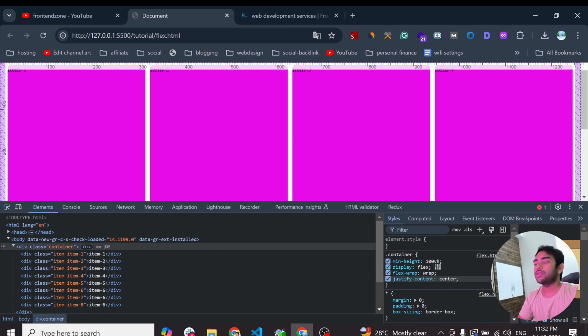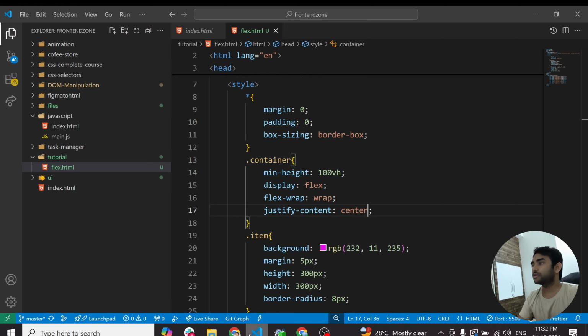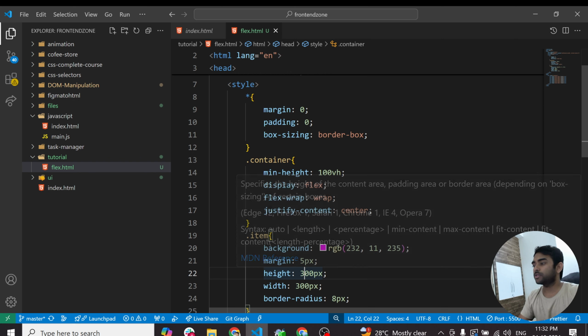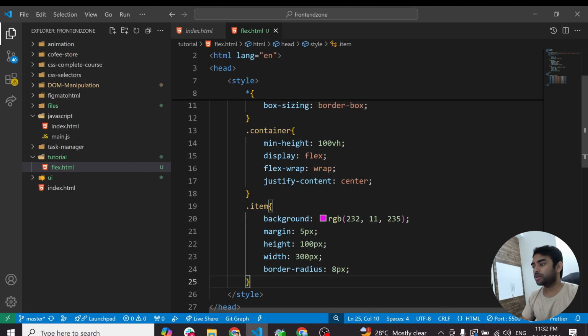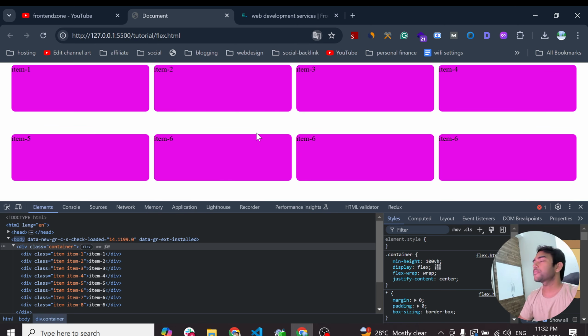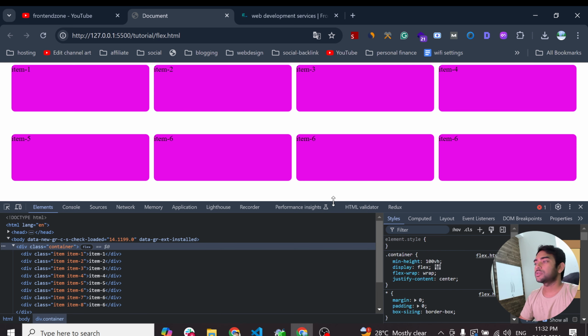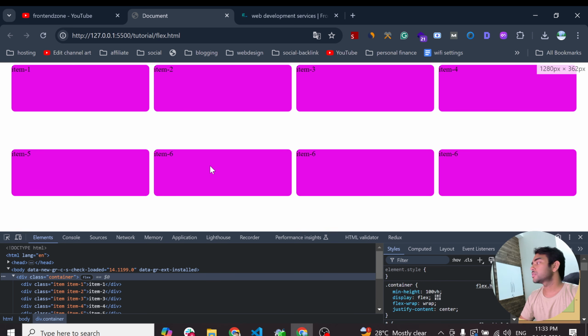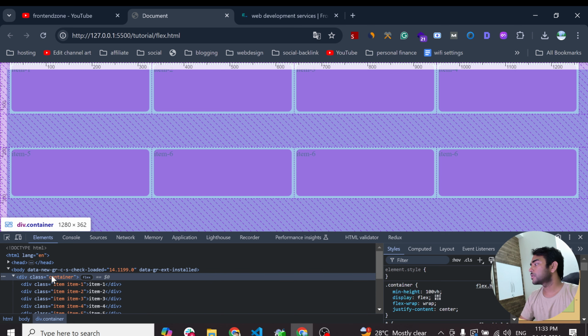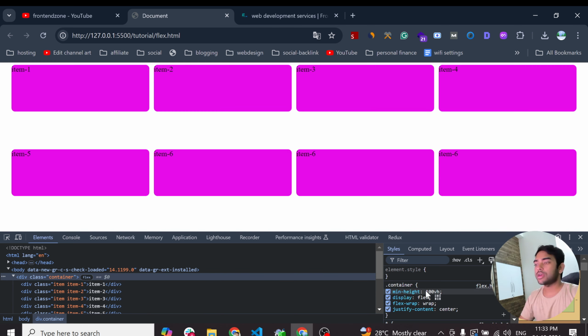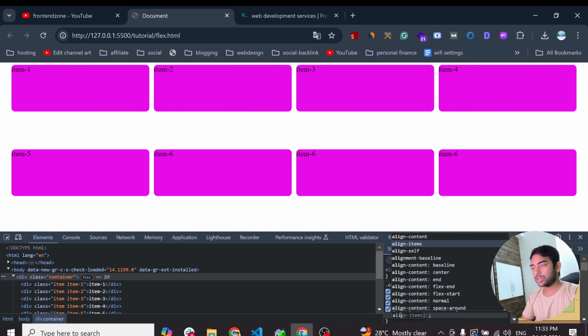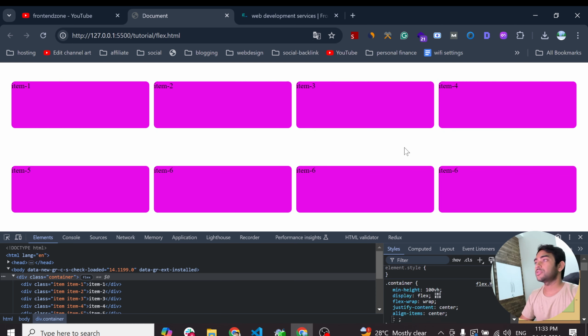And again, let's reduce this height so that we can see the differences. I'm making the height 100%. And now I have to make these boxes aligned to the center of the container. So for that, we use align items center. And now you can see the boxes are aligned to the center in the vertical direction.